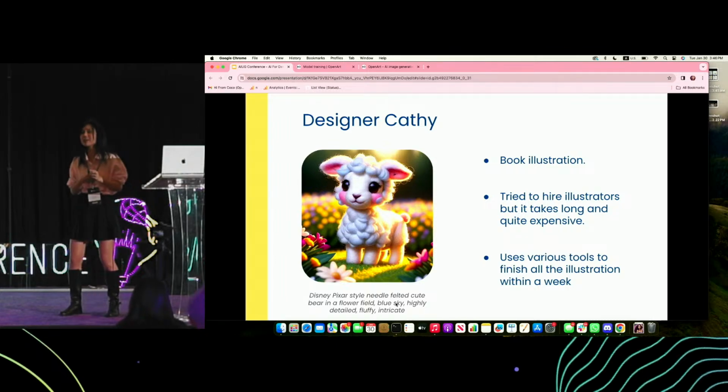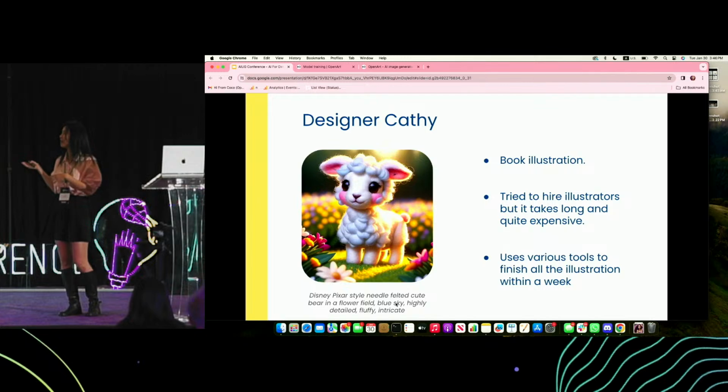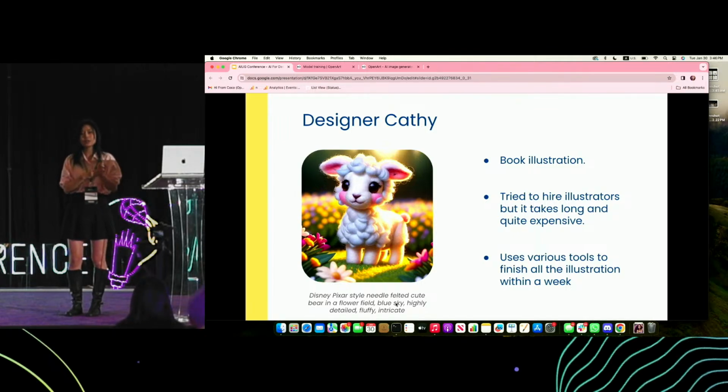After she realized that she could actually generate these images on our platform, she decided to create all the book illustrations on our platform. And within a week, she created all the illustrations she needs for her book. And she was very happy with the results. And then she published her book on Amazon.